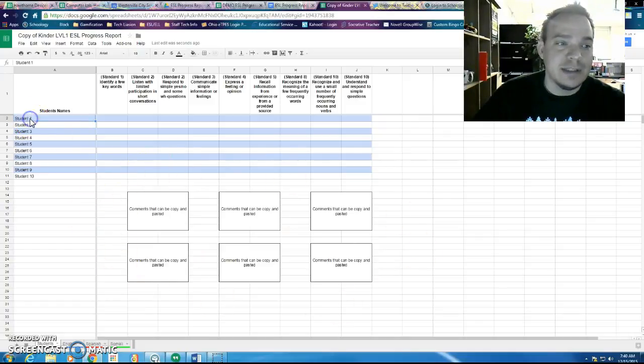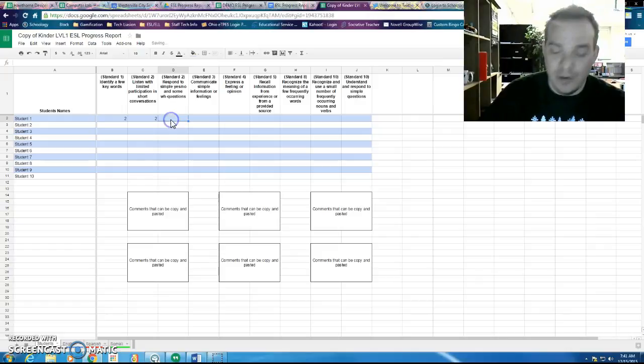So here you can simply type in the student's name, or you can copy and paste it from a roster into this column. It all works the same. Then you just follow down the row and type in the score of whatever that student may have earned for each of these standards. Beautiful.